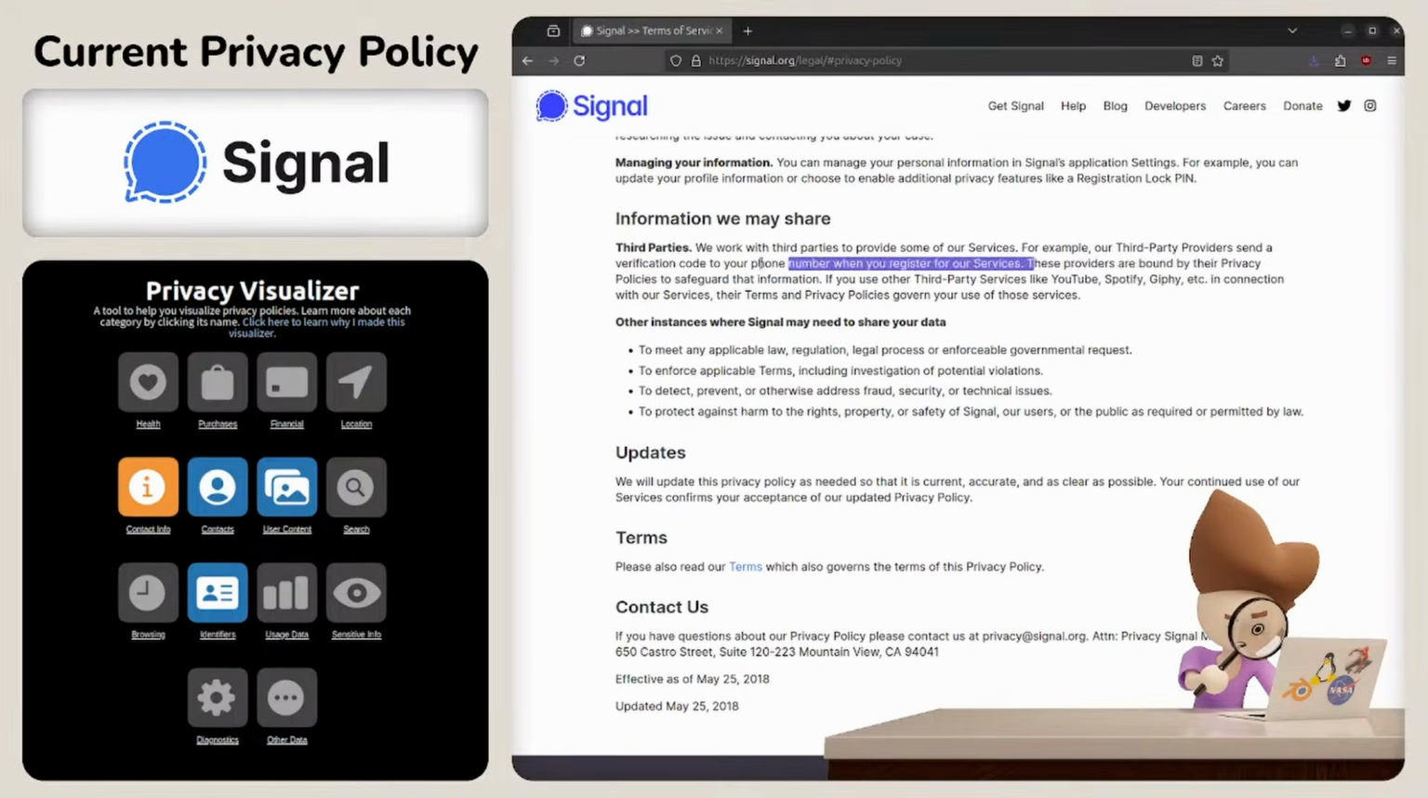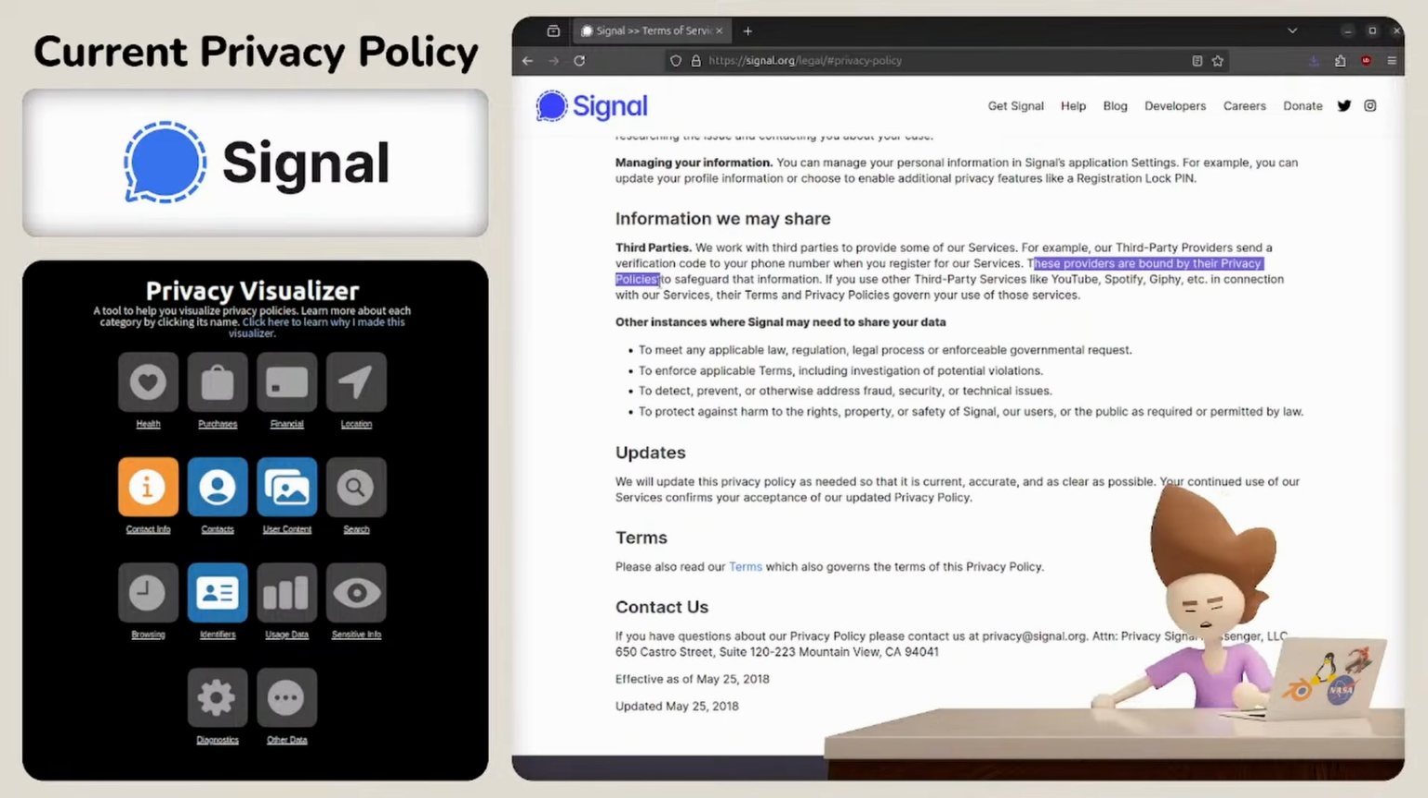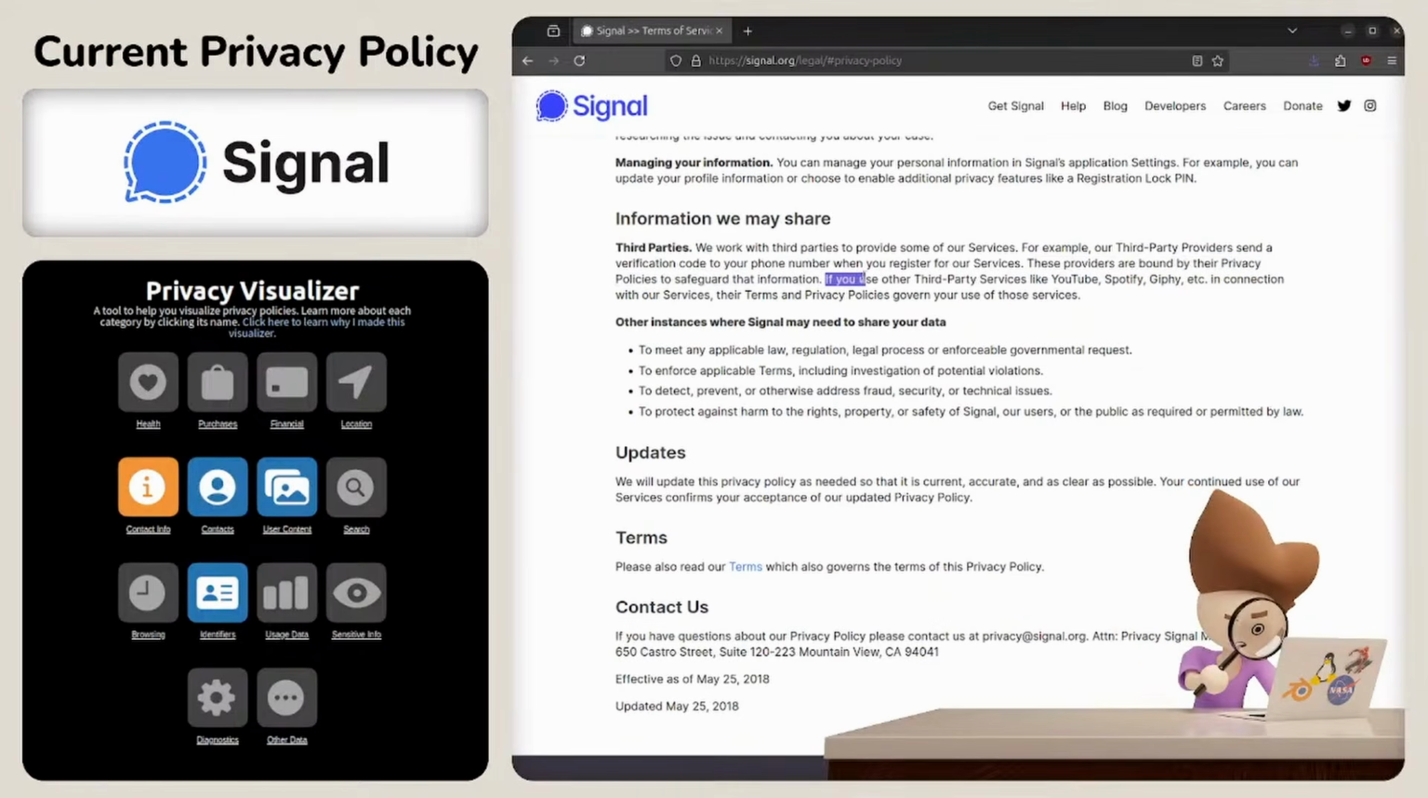These providers are bound by their privacy policies. Again, the fact that they don't link them is a little upsetting to me. I really wish they would improve that to safeguard your information. If you use other third-party services like YouTube, Spotify, Giphy, etc., in connection with our services, their terms and policies govern your use of those services.